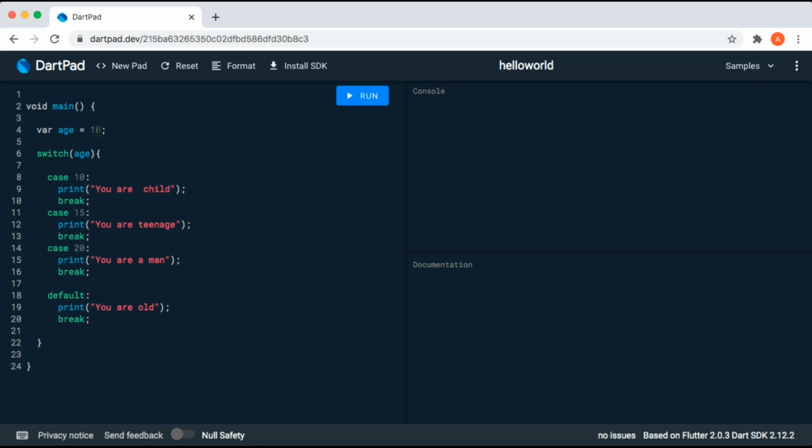Let's run. If age is 10, it will print you are a child. The first case is true, it will print you are a child. Then break, the execution will be stopped and it will not go further. And if we change the value to 15, then it will give the message you are a teenage. If we change it to 20, you are a man.